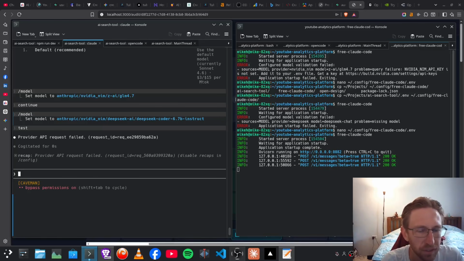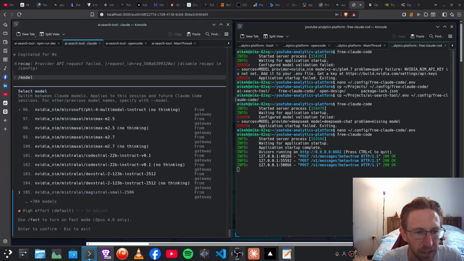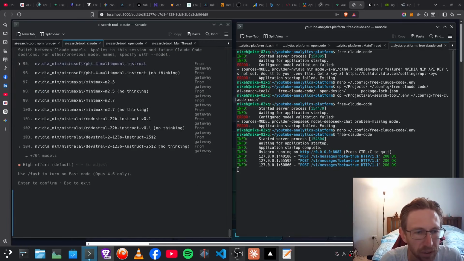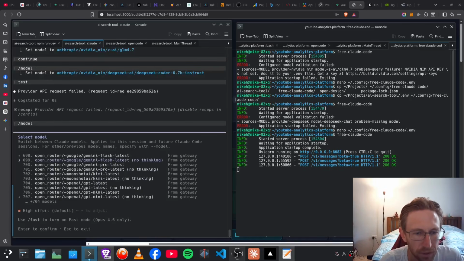But obviously, this leaves a lot to be desired, because I'm constantly getting errors about API requests failed, and it doesn't matter which model I choose. So I can come over here and you can see I have access to all of the NVIDIA NIM models, and I also have the OpenRouter models over here as well.